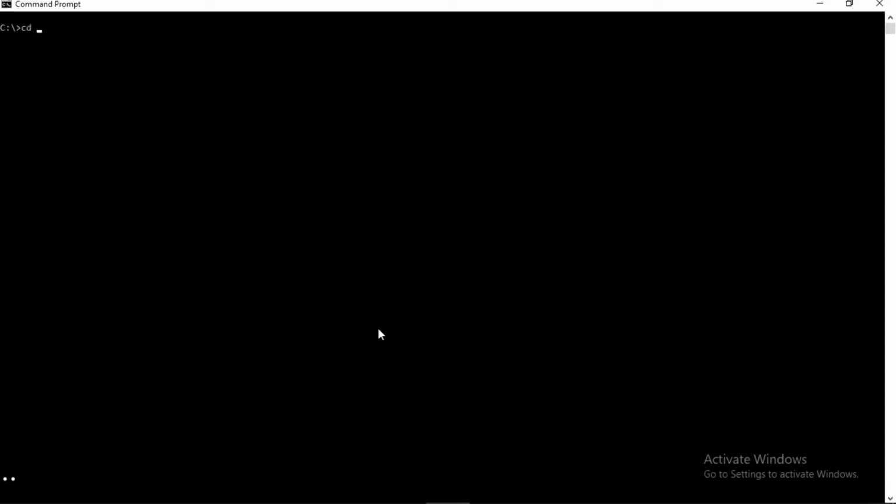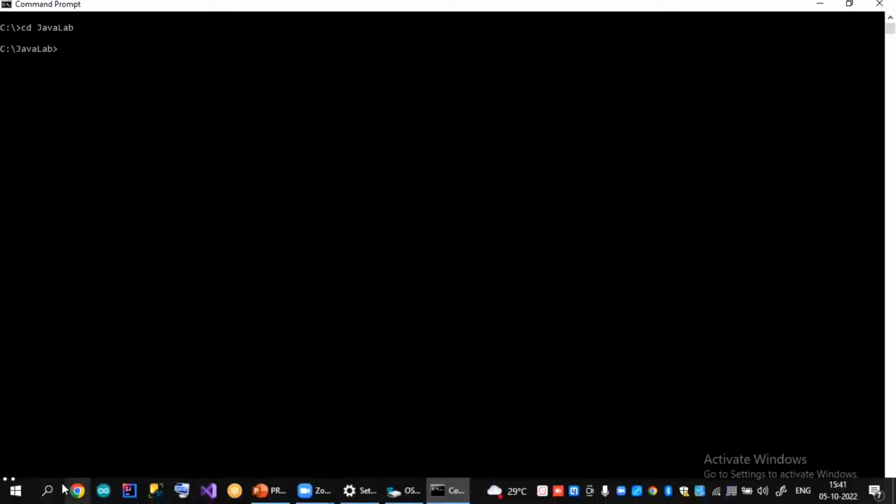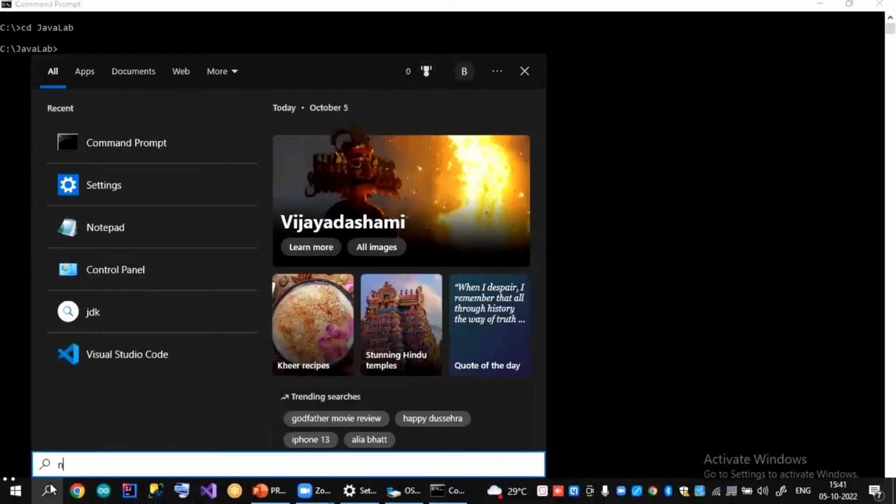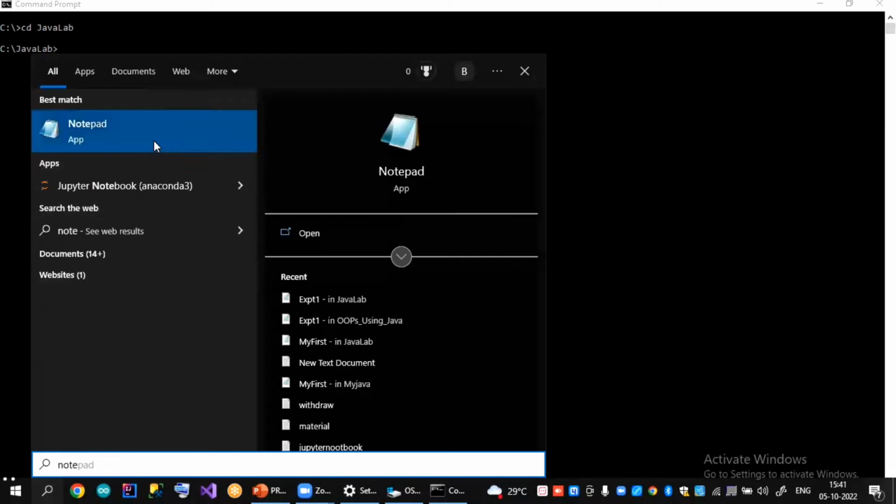Now let's clear the screen. cd /javalab. We have entered into this folder. Now I will write a program in Notepad within this folder, and we can compile and execute the program in the command prompt. So let's move to Notepad.